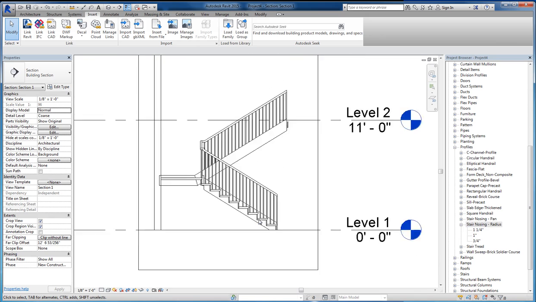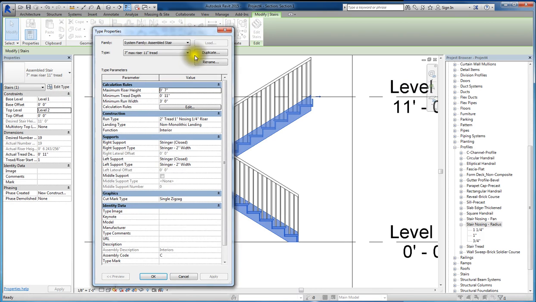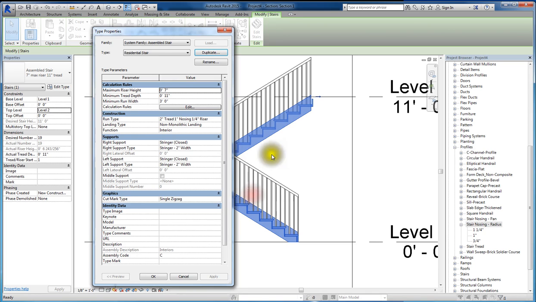Okay, so since this is a commercial stair, I'm going to create a duplicate, a different stair type for residential stairs. So I want to select that stair in the highlights right here on the properties window. I'm going to click on Edit Type and then Duplicate. So I'm going to copy that, and I'm going to rename it Residential Stair. Hit OK. Make sure that it says Residential Stair, and now I can change these values for this new stair type.